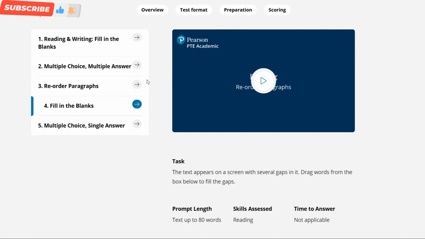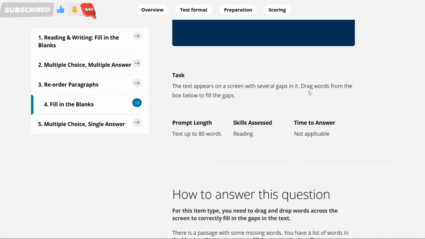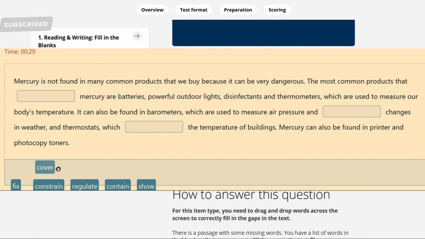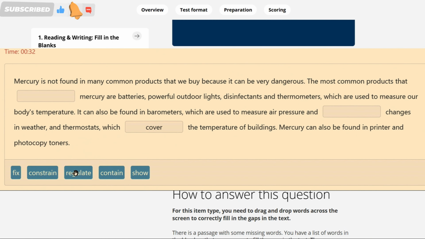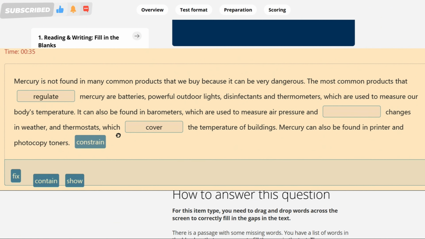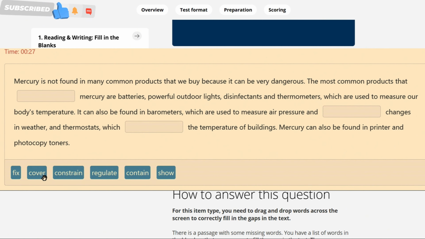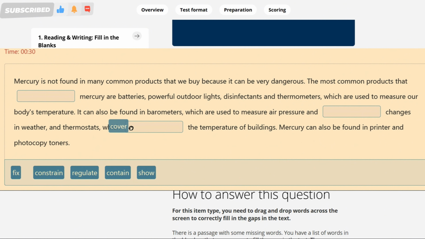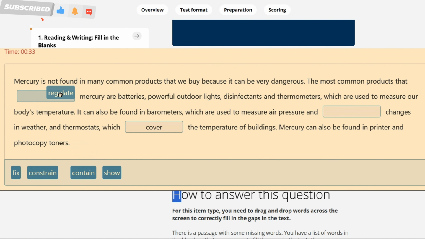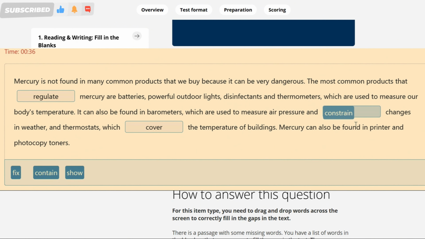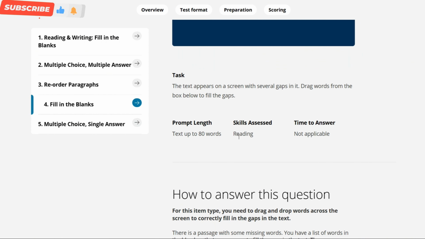Then there is fill in the blanks. In fill in the blanks, drag and drop, the text appears on a screen with several gaps in it, like blanks. Drag words from the box below to fill the gaps. There will be options, and you need to pick the option, drag it, and then drop it in the gap. This task contributes marks only in reading.